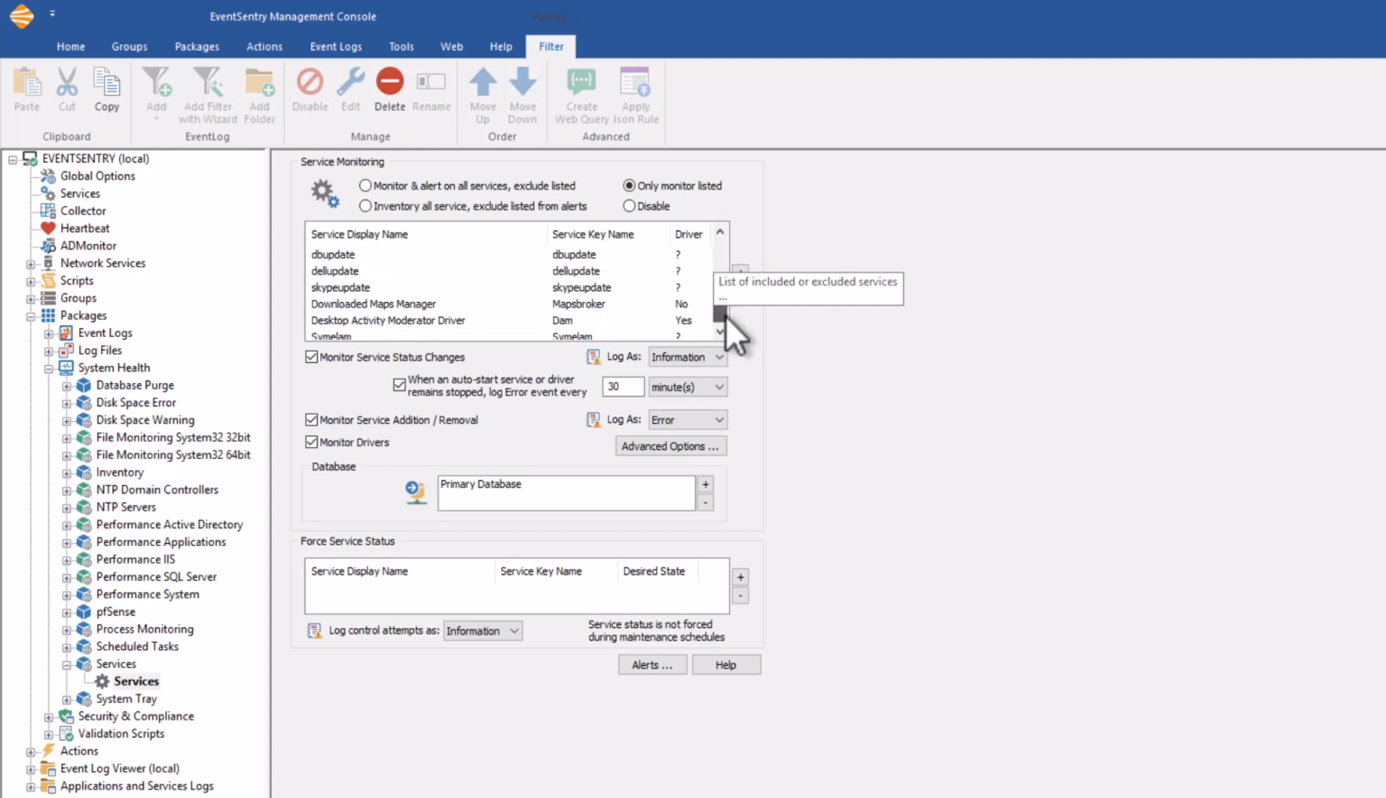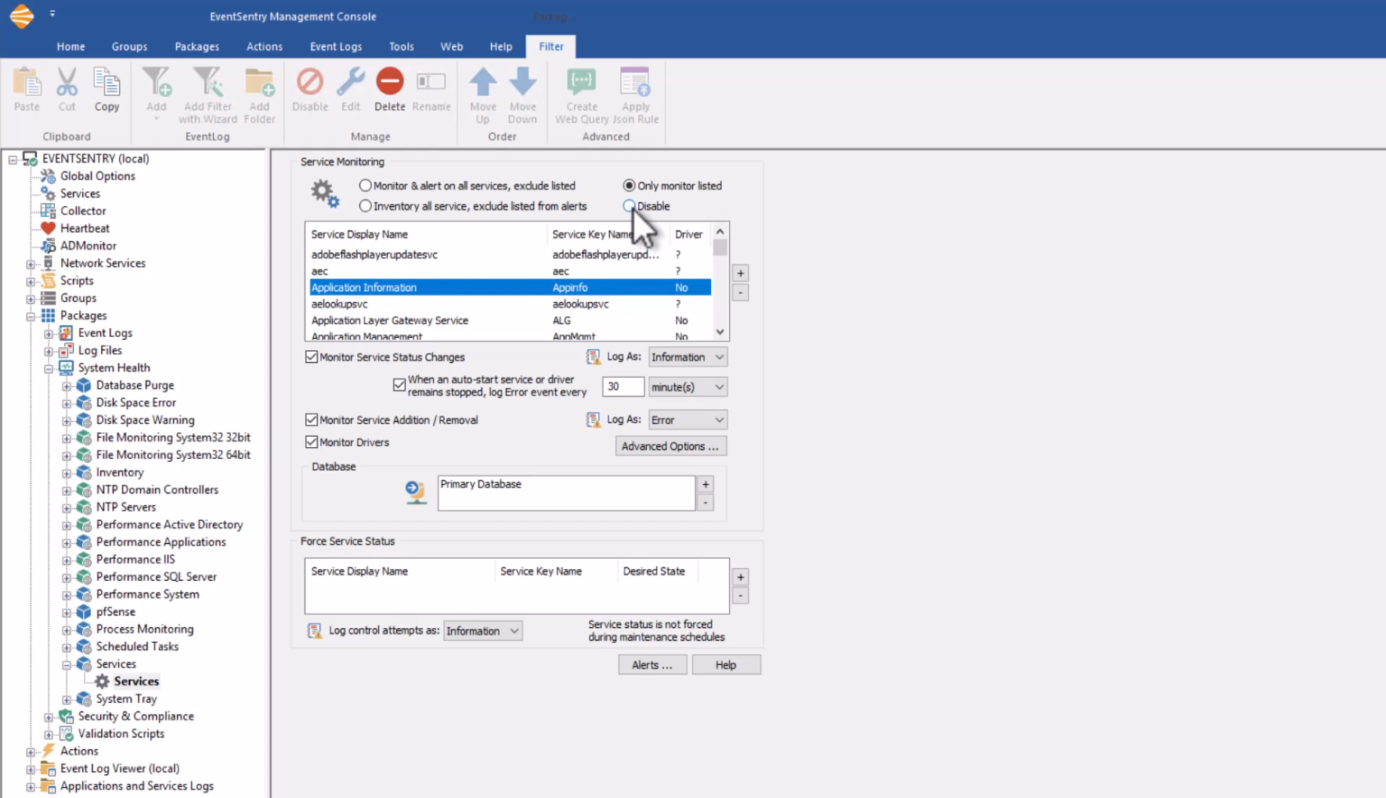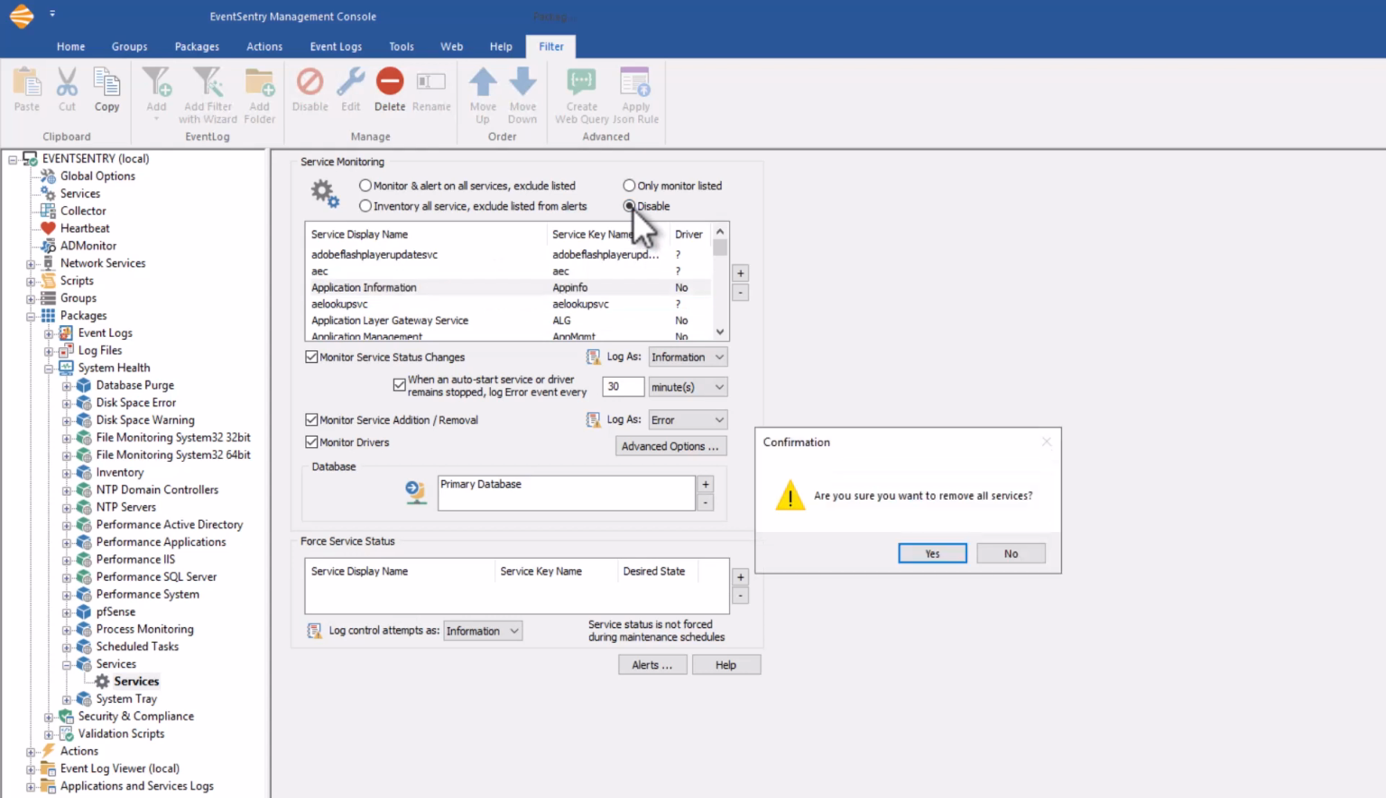So if you have a very specific use case for EventSentry and say you have 3 services that you want to monitor, you don't care about any other services, that's okay. Then you can choose that option. In that case, you'll specify the services here, and anything that is listed here will be monitored. And disable, well, as the name implies, disables monitoring of services, and will completely turn this feature off.